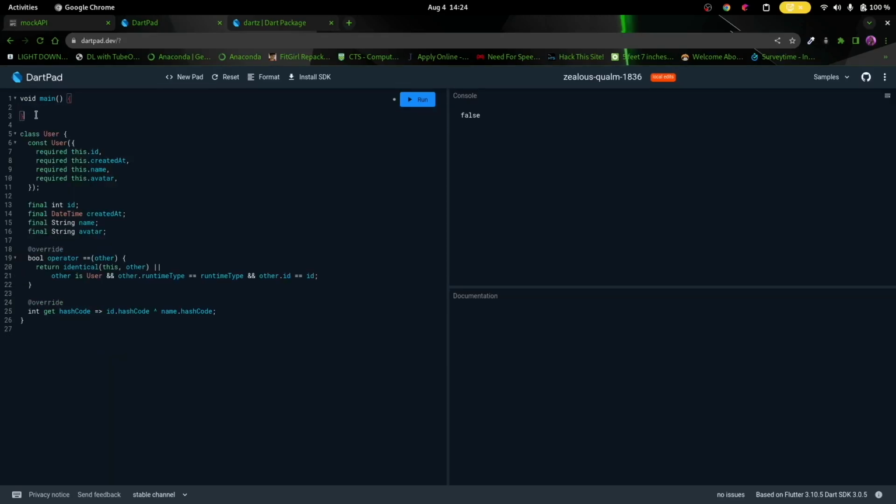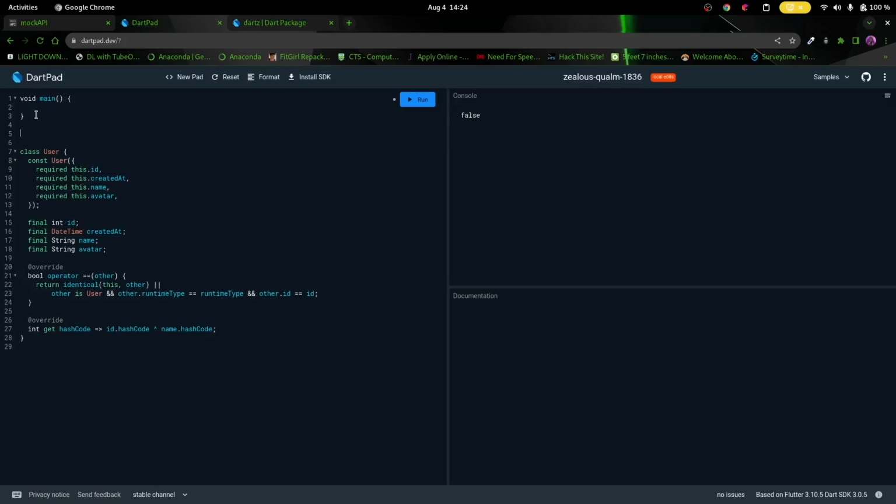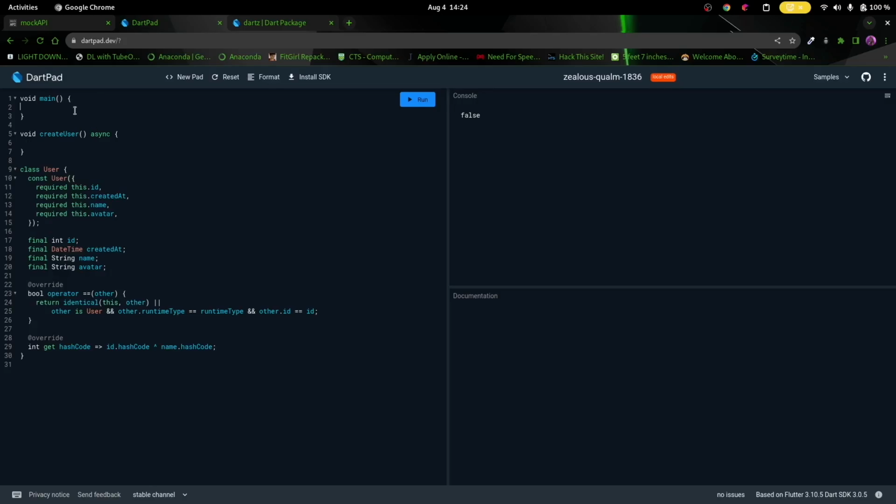Let's say that I had a function, I don't know, let's say I had a function void createUser, and it does something. Over here, we can simply say createUser.call. You can see, this will actually call this function.